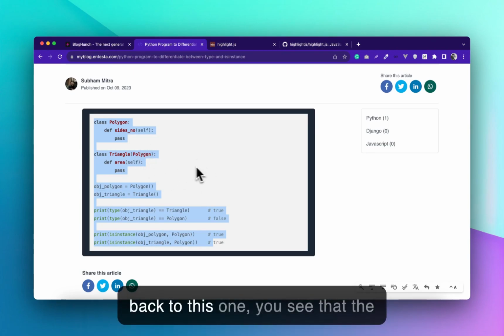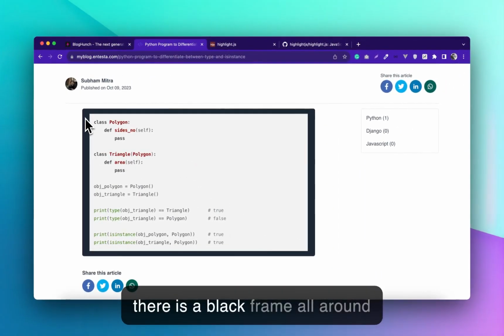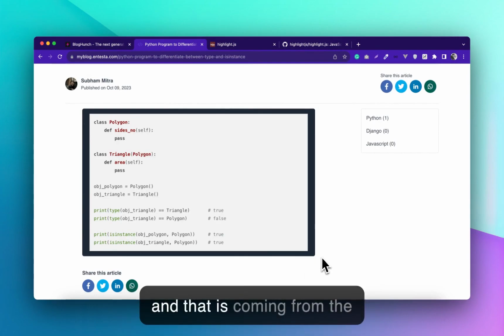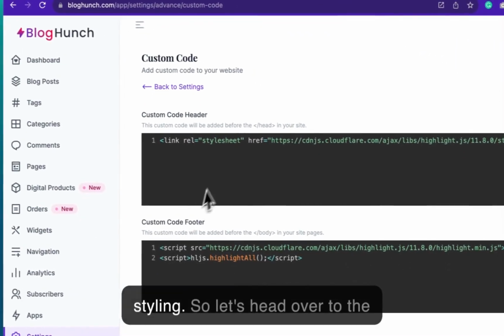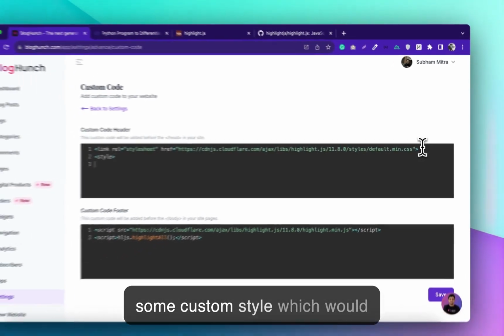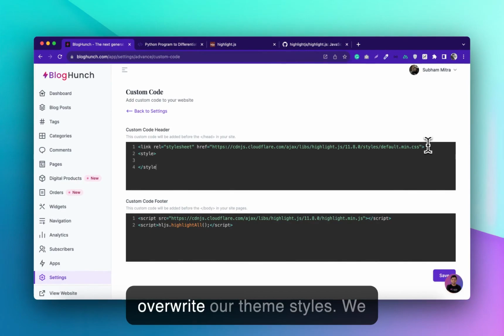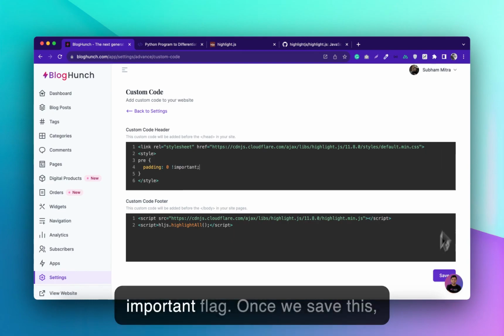Now, coming back to this one, you'll see that the look and feel is nice. However, there is a black frame all around, and that is coming from the default styles. So in order to fix that, we can add some custom styling. Let's head over to the header section and add some custom style, which would override our theme styles. We are using the pre tag, and all we need to do is set the padding to 0 and make sure we add this important flag.